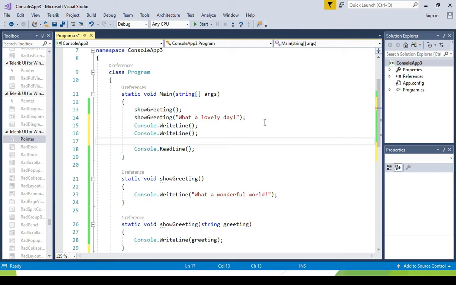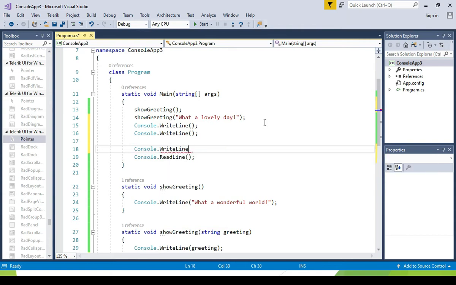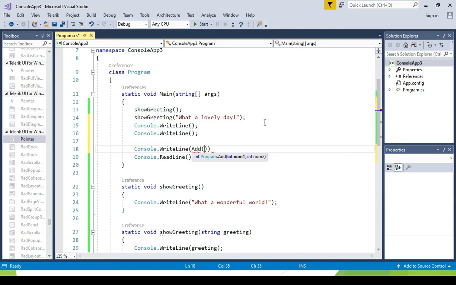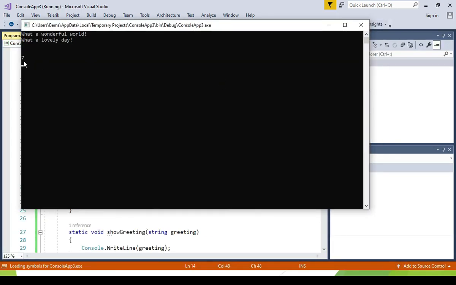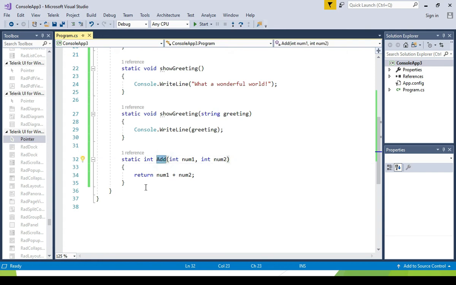Okay, so this time let's write here Console.WriteLine, and then let's call the add. And let's write here 2 and 5. So let's try running the application. Okay, so there you go. We have the 2 and 5, which results in 7. So let's try overloading the add method.